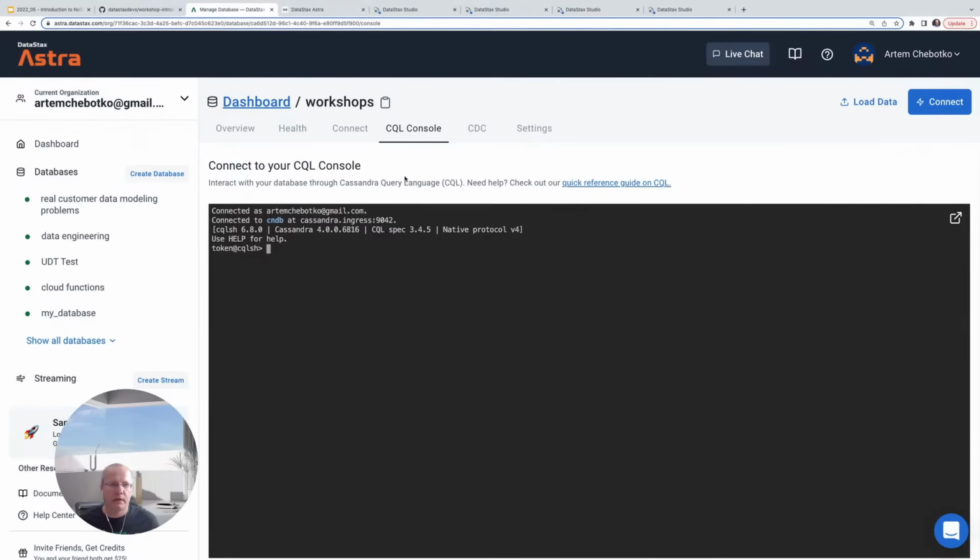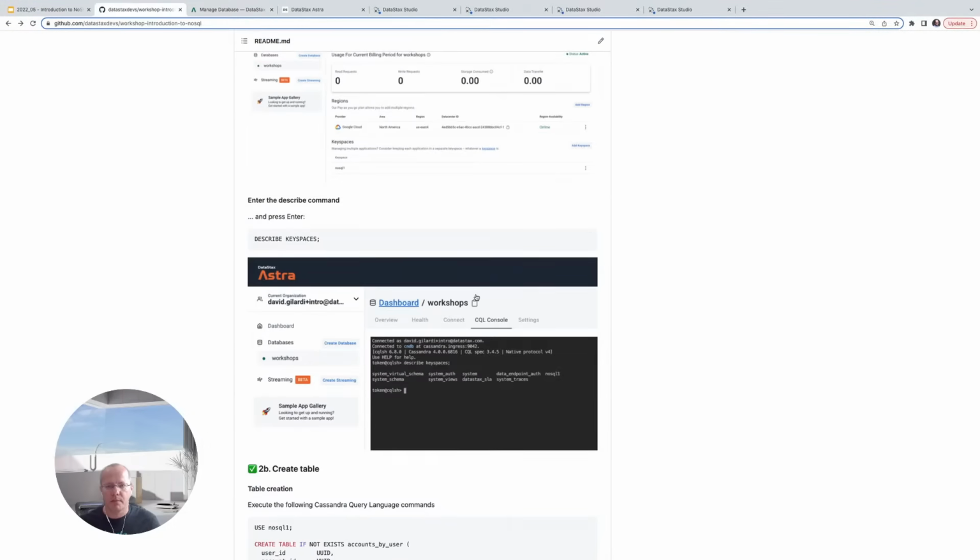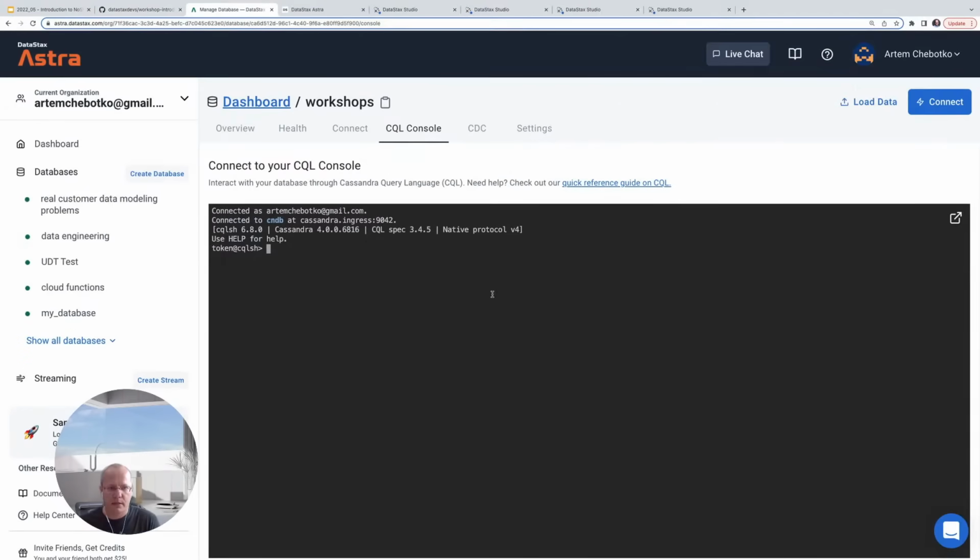The first interaction we want to do here is describe keyspaces. So I'm going to copy it and execute. You can see there are multiple keyspaces already in our empty database. The one that we created is NoSQL 1. All other keyspaces are essentially needed for the system to function properly. Simple enough, right? So we are going to use this keyspace that we created.